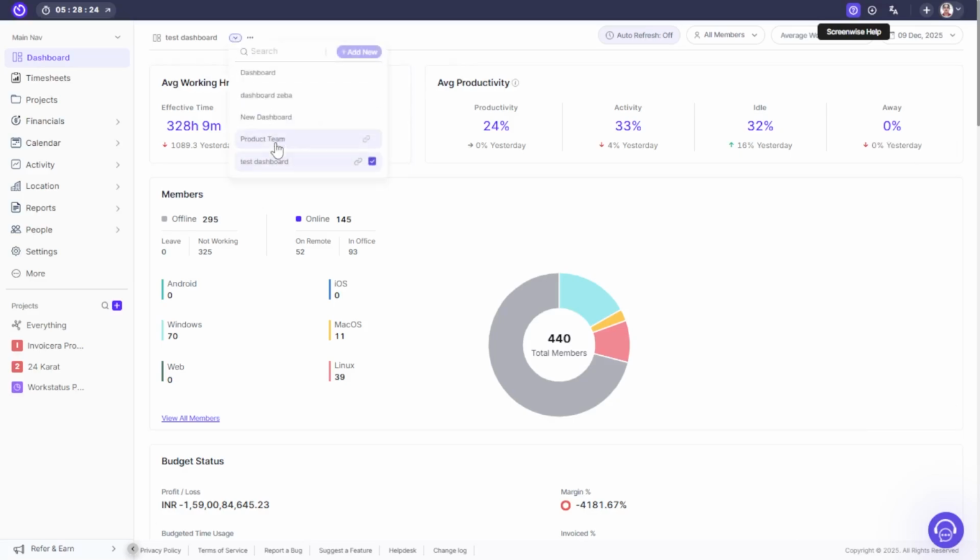So if you click on this drop down, you can navigate to the old dashboard or whichever saved ones you have, and you'll be able to see the changes. So this is all about the dashboard. Thank you.